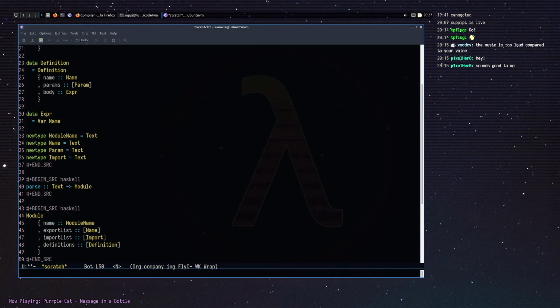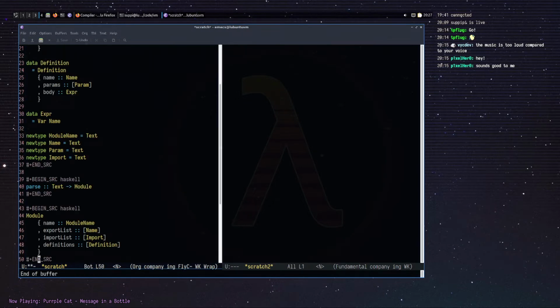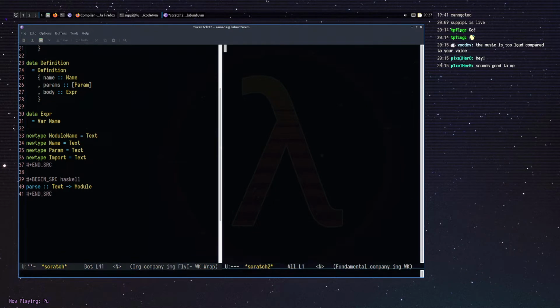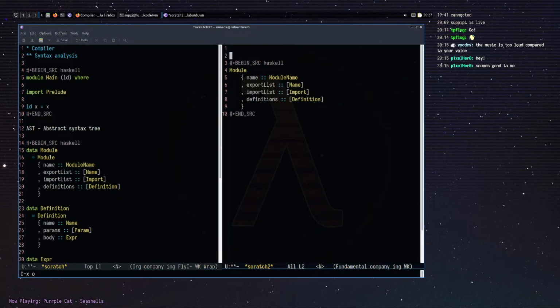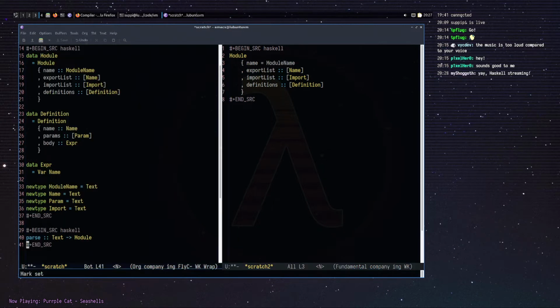and maybe I'll even open another scratch. So we can see this side by side. So the name would be module name. This should be name. This should be input.